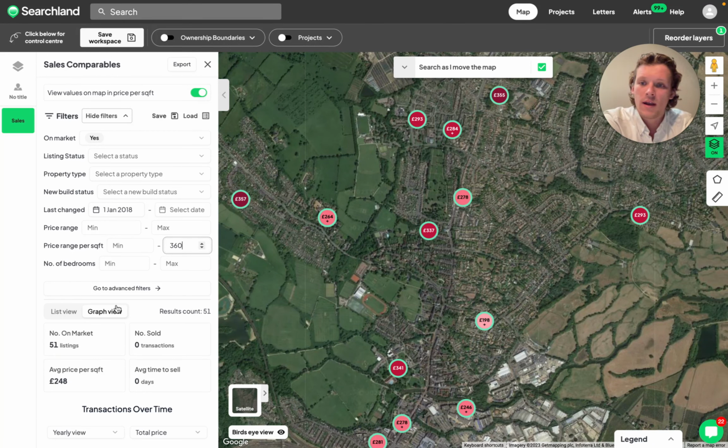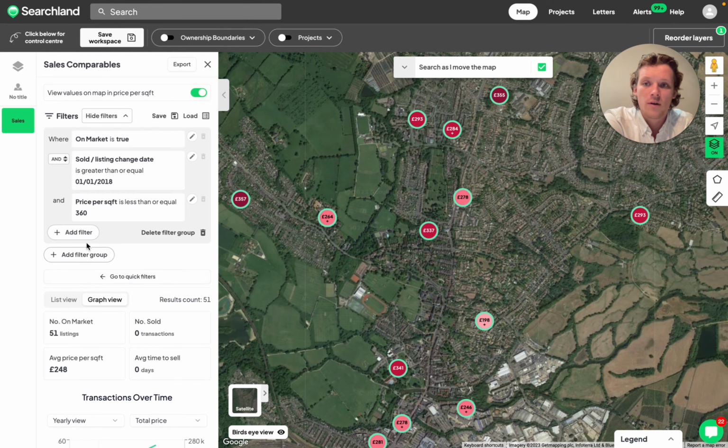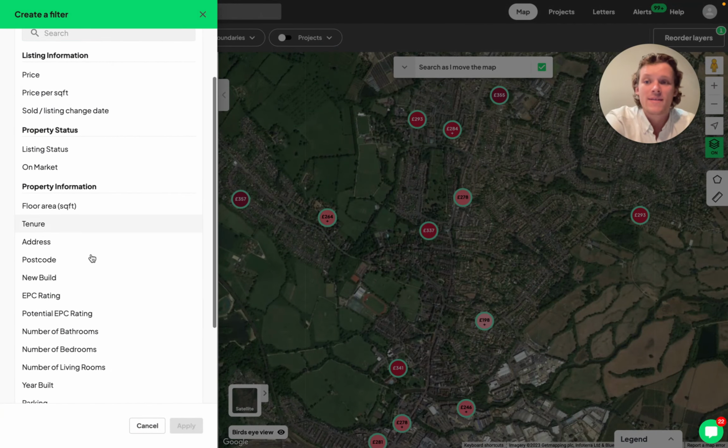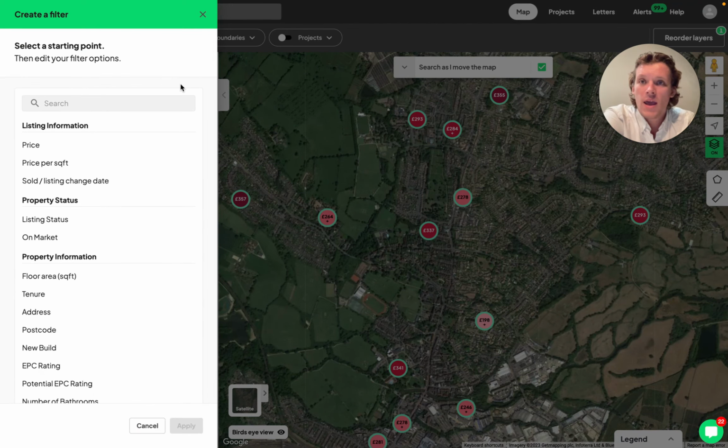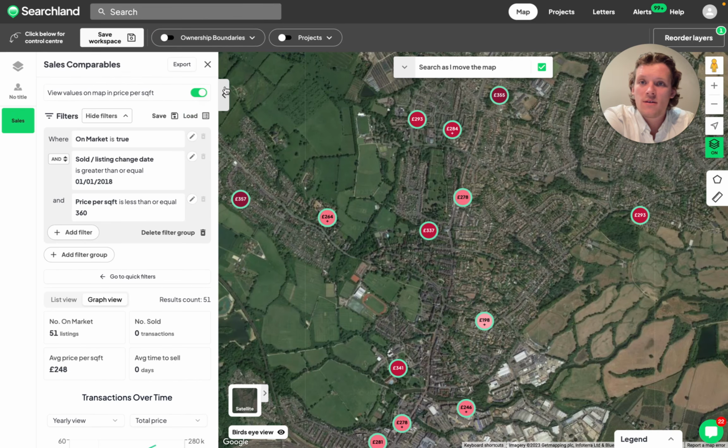And we now have our list of 51 listings that are under the market price or under average price per square foot. Again, we can run through these, we can add more filters, look at bedrooms, we've got our advanced filters, and from here you can really begin to see everything about that property that you can again begin to filter.